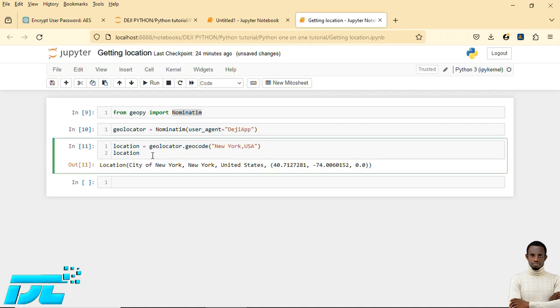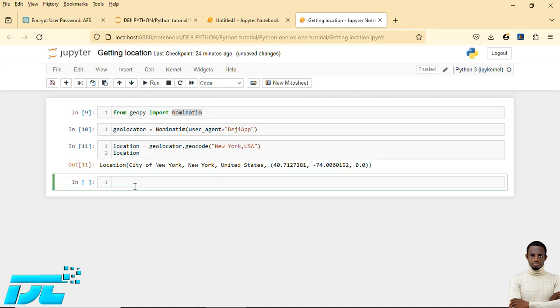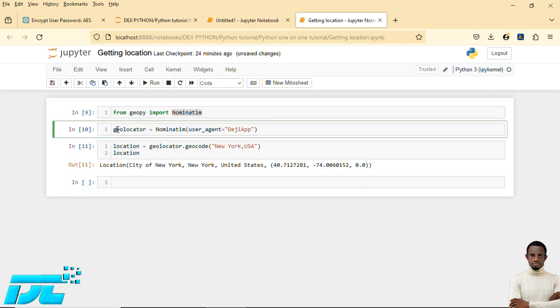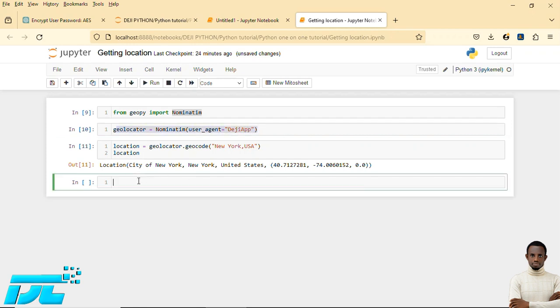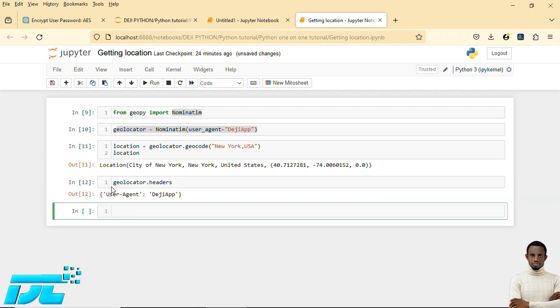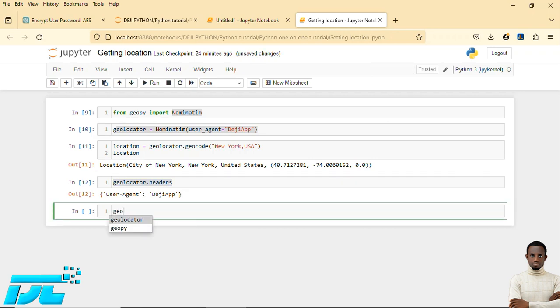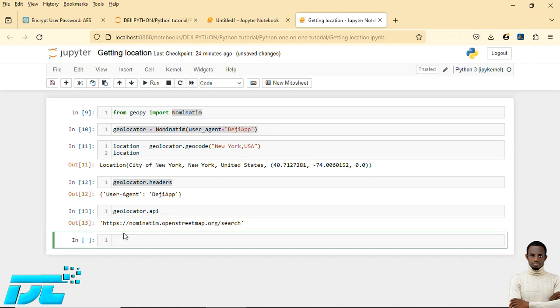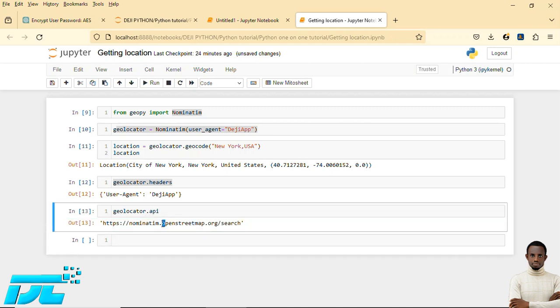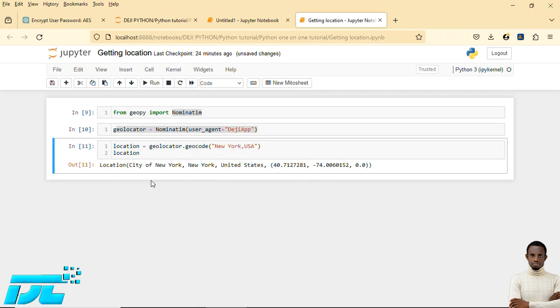If I also want to get the headers of my user, I'll just need to say geolocator dot headers. It's going to give me the headers. So we have it now. And also if I want to get the API, that will be geolocator dot API. So we have it, and so on. I don't really need all this, I'm just showing you what you can get there.